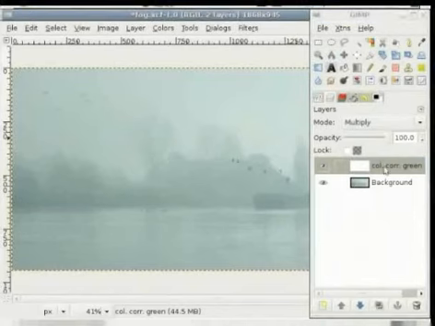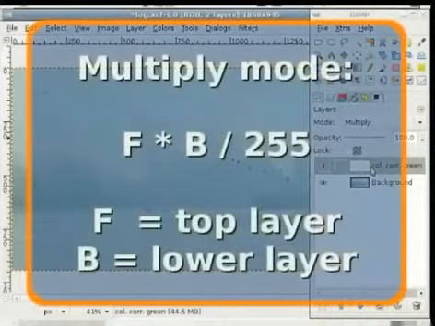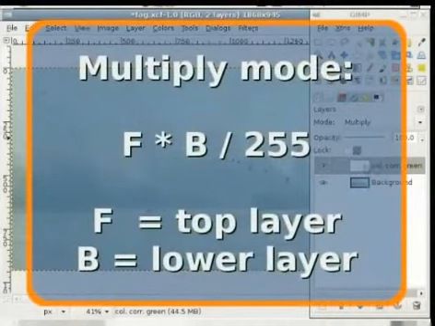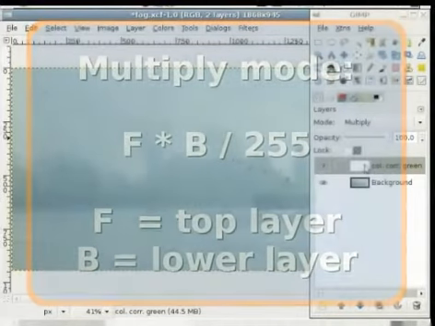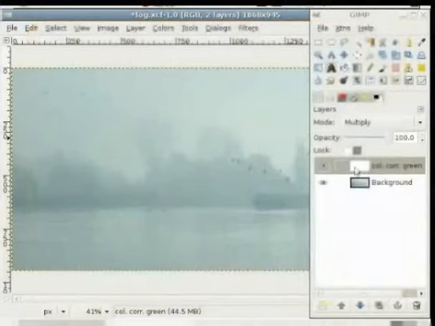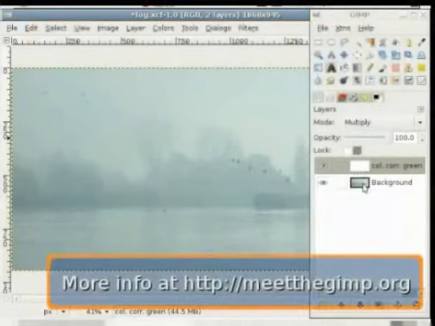The multiply mode multiplies the pixels from the background to the pixels from the foreground and divides the result by 255, and in the white picture all the color channels are 255. So multiplying by 255 and dividing by 255 gives the starting point, that is background. But if I reduce one channel in the new layer, it will be reduced in the background also, because multiplying by say 200 and dividing by 255 gives less.